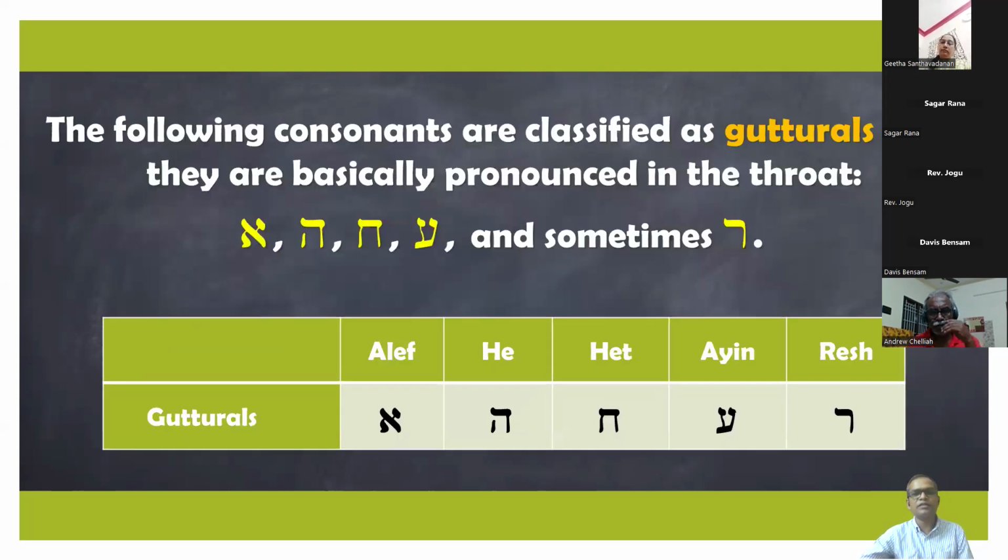Then coming to the next point, 5 letters in Hebrew are called gutturals. Why are these letters called gutturals? They are pronounced using the throat. Aleph, He, Chet, Ain, Resh. The pronunciation comes from the throat. So these letters are called gutturals.